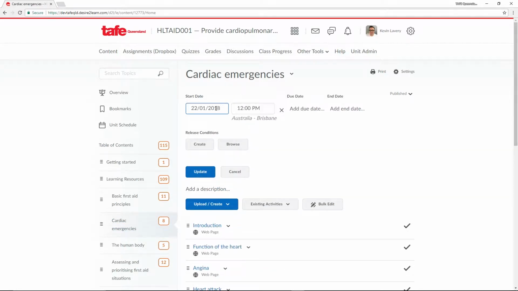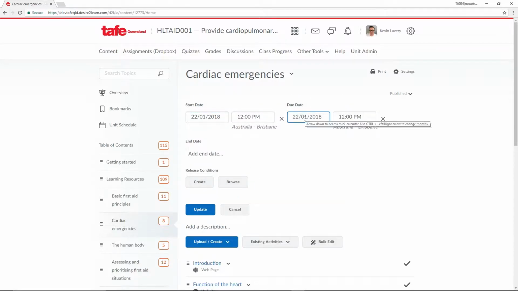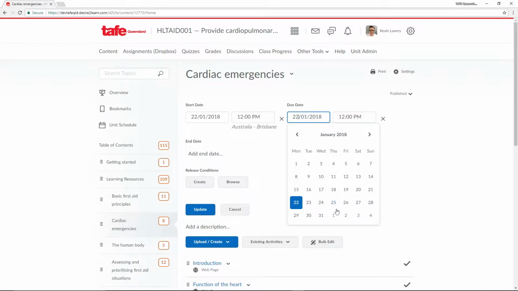I'm going to apply a start date to this topic. The due date does not control access, but it shows up under the module and can help students be more organised and help them prioritise activities or learning materials.